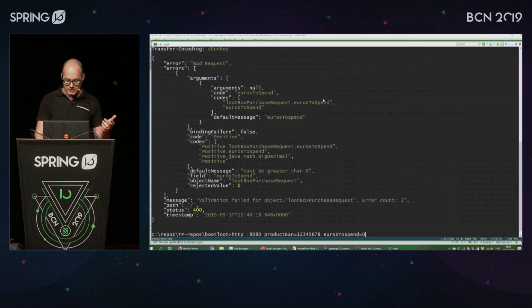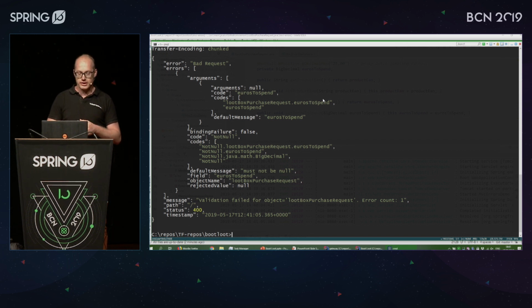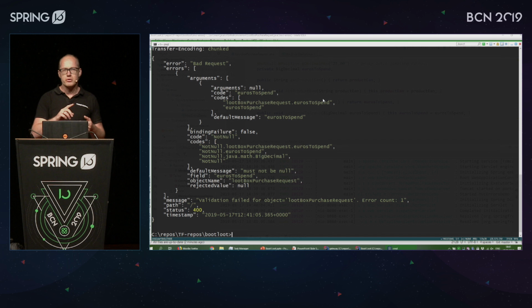You get similar errors when you leave a field out. So in this case, again, you see that I have this whole bunch of fields and some error message that says must not be null. And then I have to actually look really closely to see that it was the euros to spend in this case that shouldn't have been null.